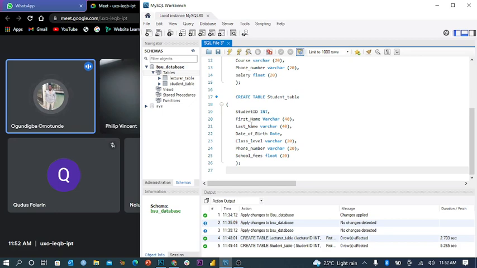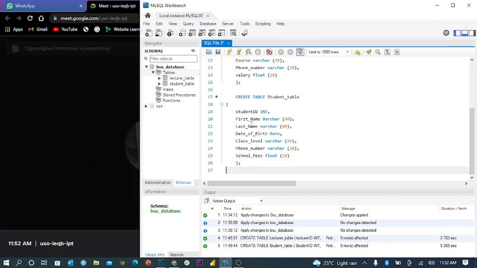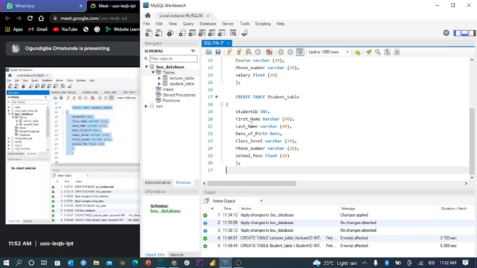I'm not done with the student table, please. If you still want to see the screen, you can come. This is my screen here. So you can still follow through. So now we created the table, but when we want to view the table now, you will see that there is nothing in the table.